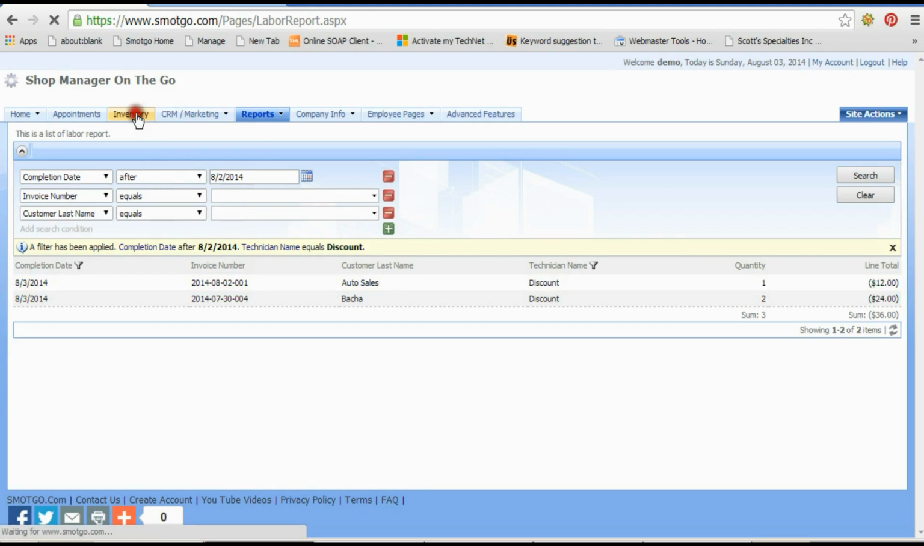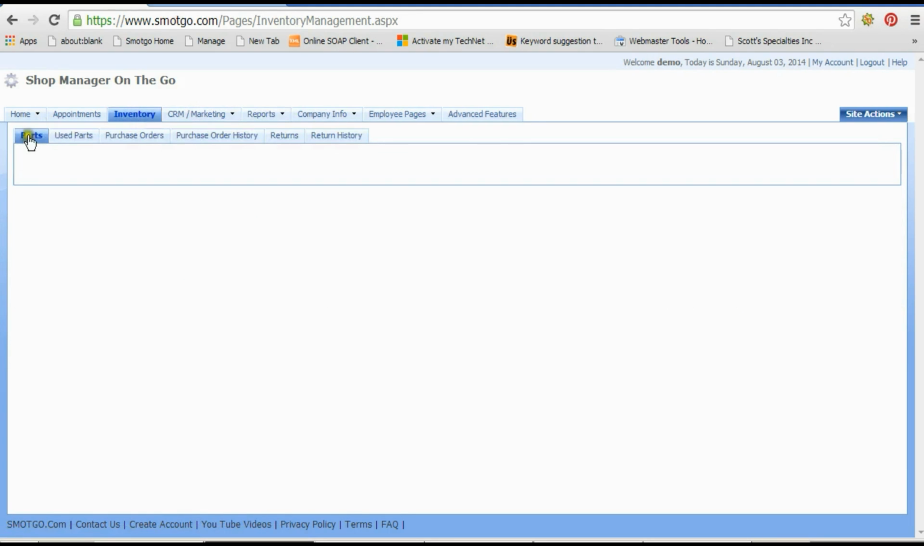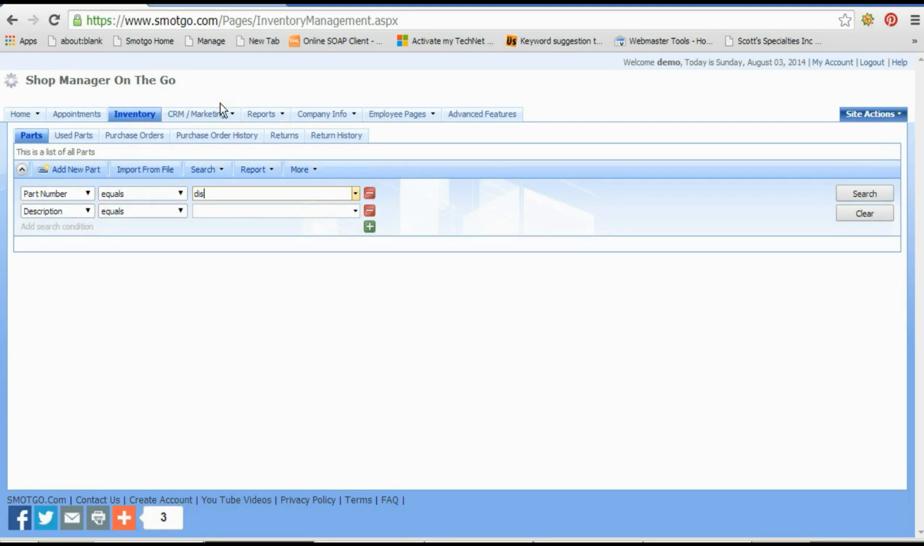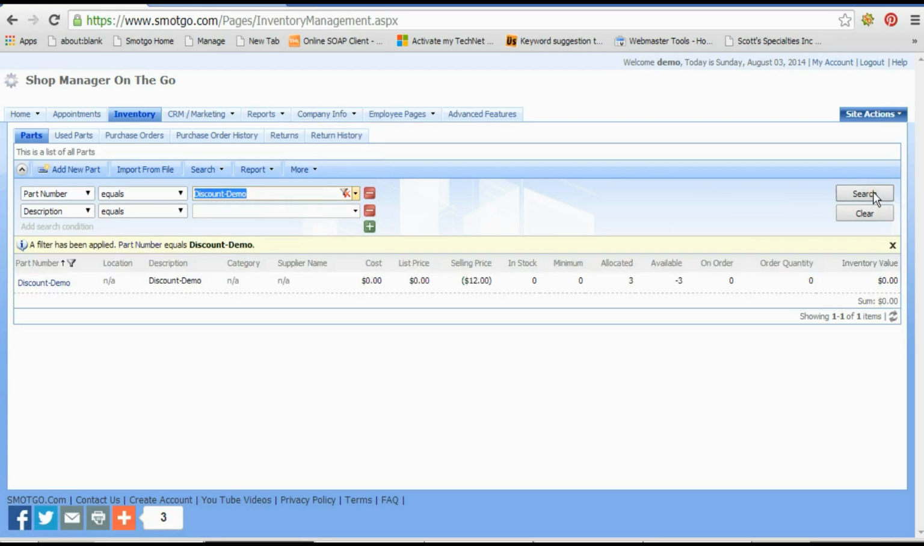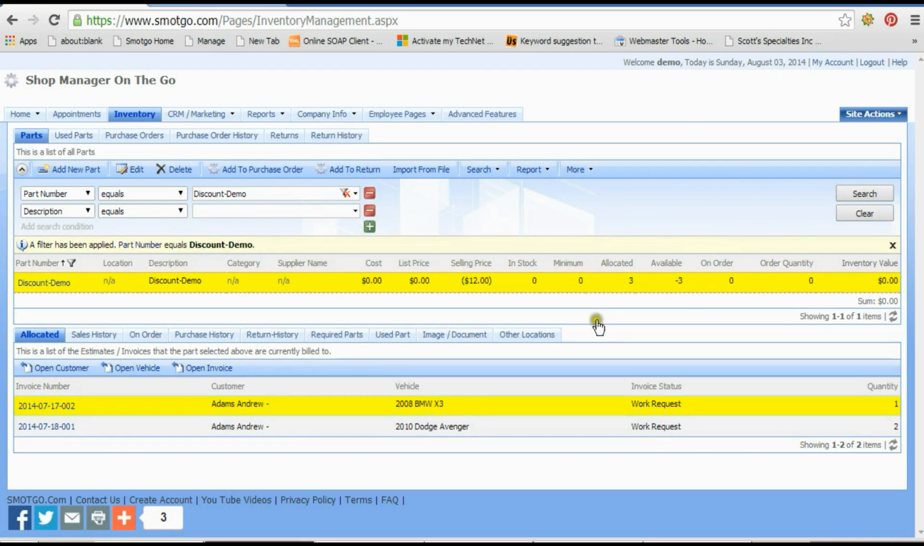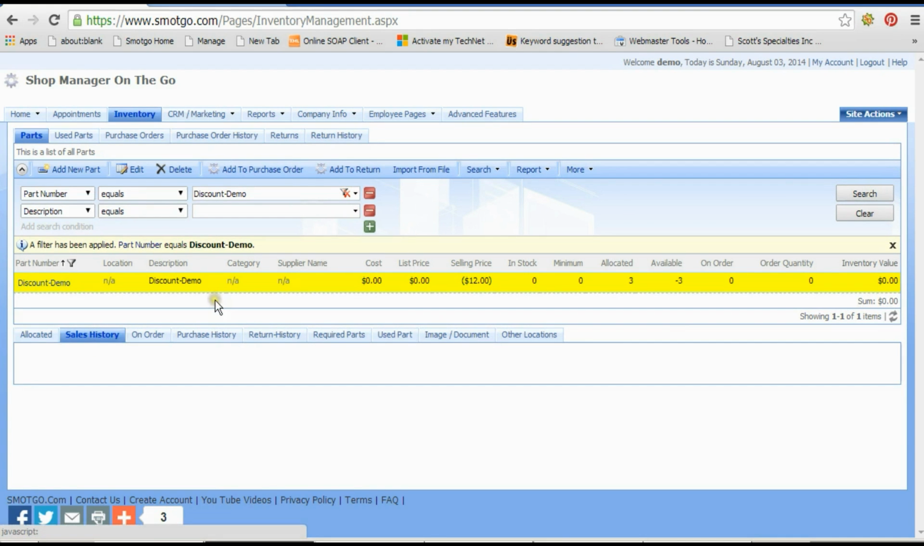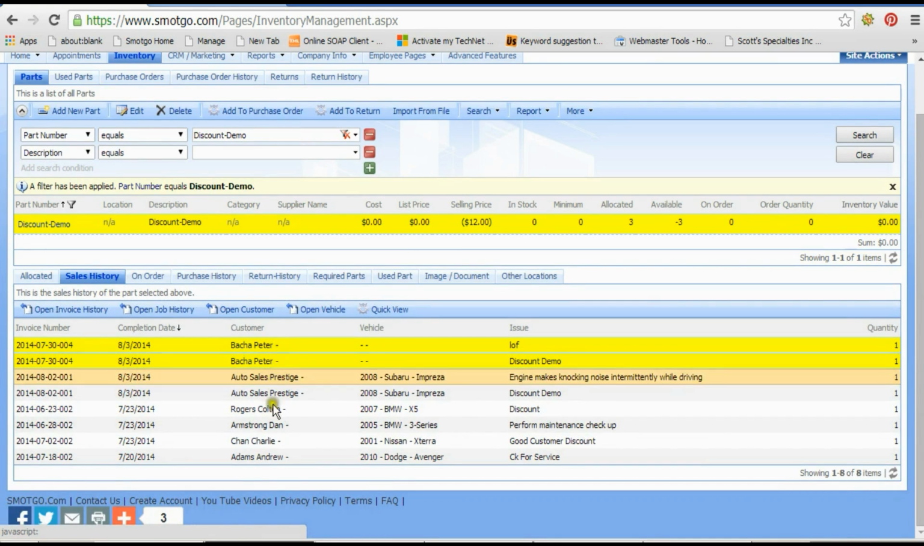The other thing you can do is go over here to inventory and go into your parts. And for part number, we're going to pull up that discount. We're going to click search. Select that. And then here we're going to look in sales history. And again, we can see everybody who received that discount. Now you wouldn't be able to do this with the generic part or the miscellaneous part. You would only be able to do this if it's actually a part or discount you pulled from your inventory.